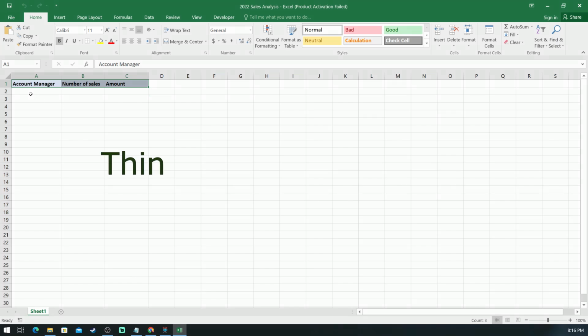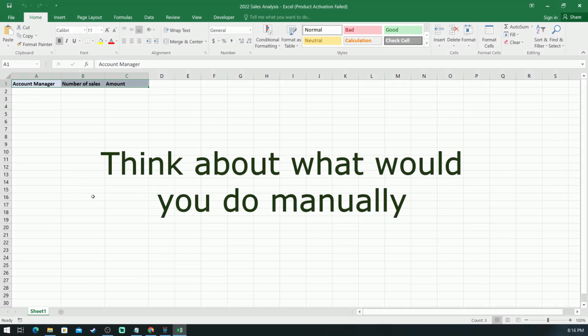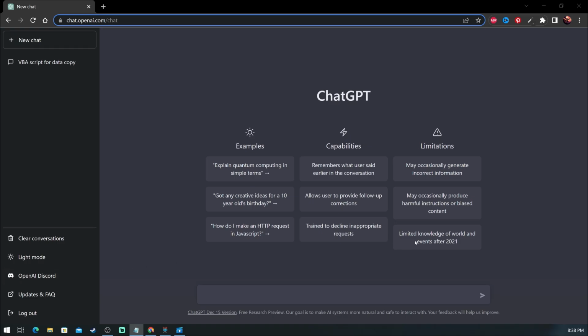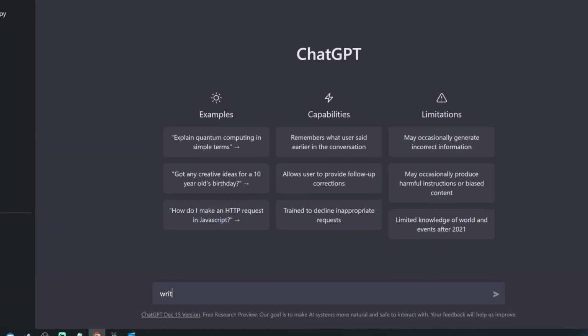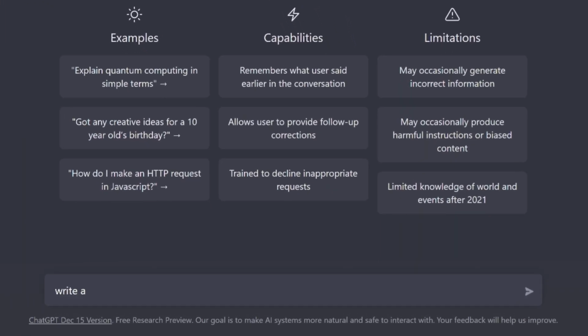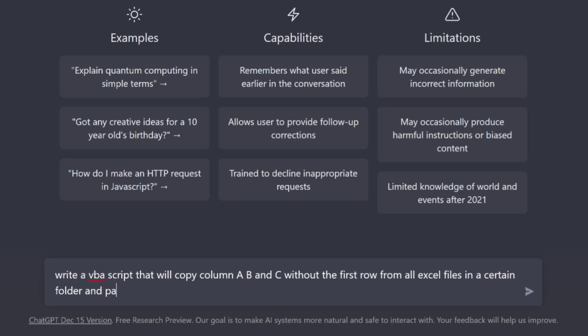So the first thing to do is to think about all the steps that you would do manually and try to explain that to ChatGPT. So I'm gonna ask ChatGPT to write a VBA script that will copy column A, B, and C without the first row, because we only want one header row in the new file, and to do this for all the Excel files in the folder.